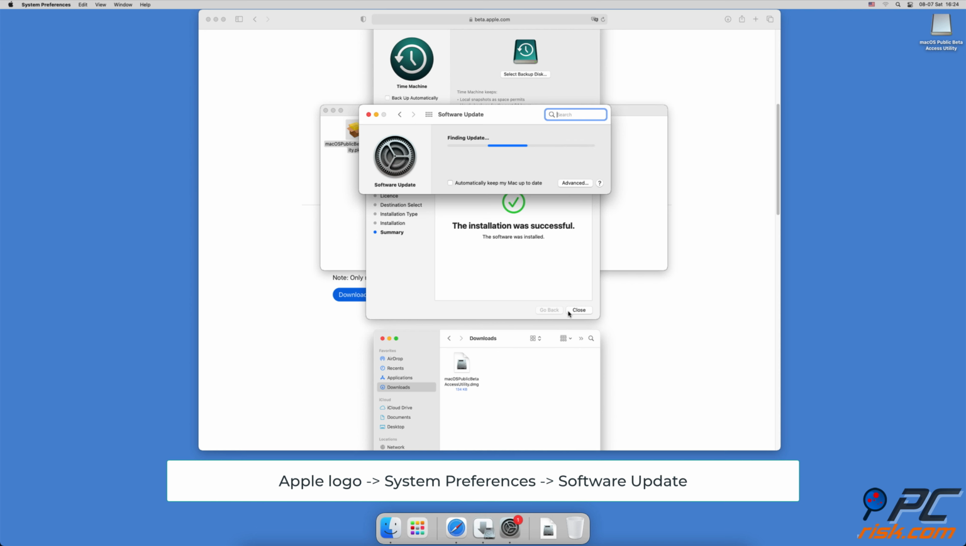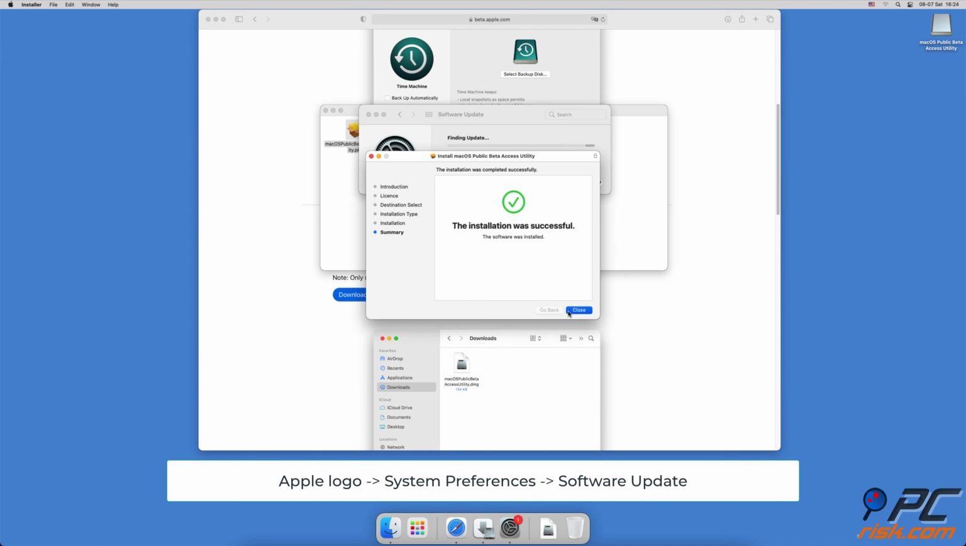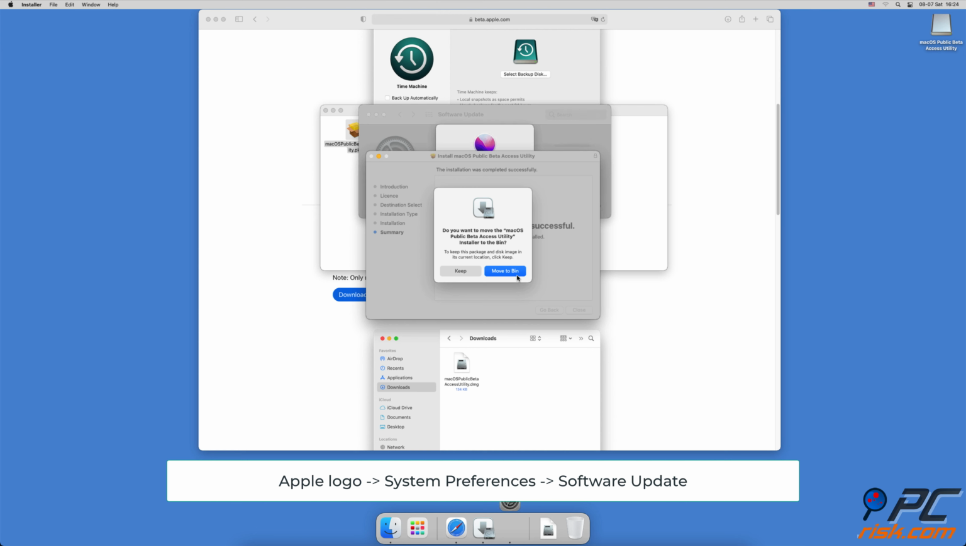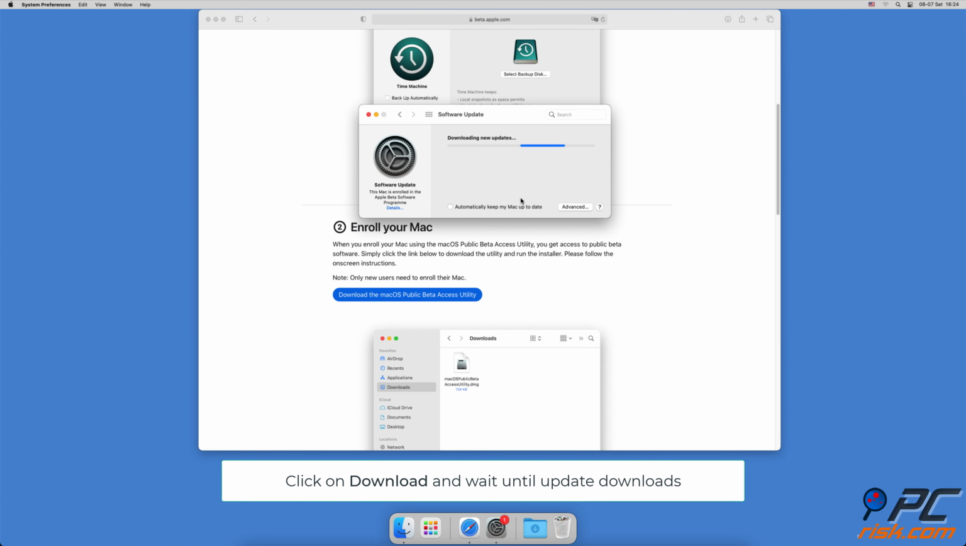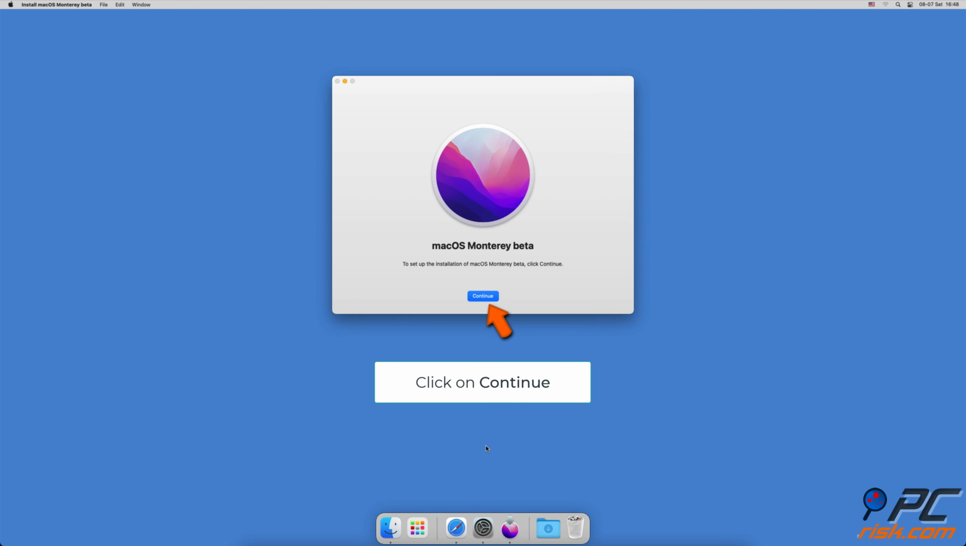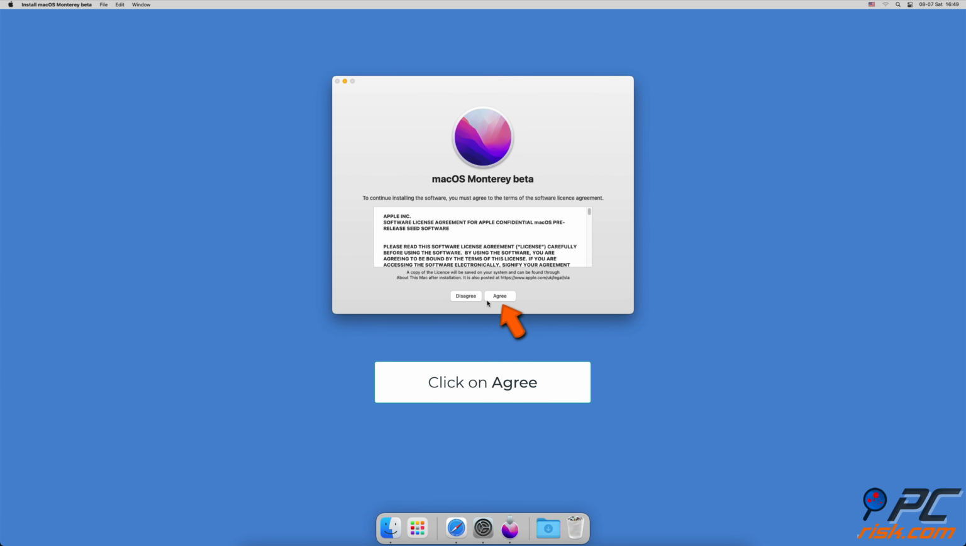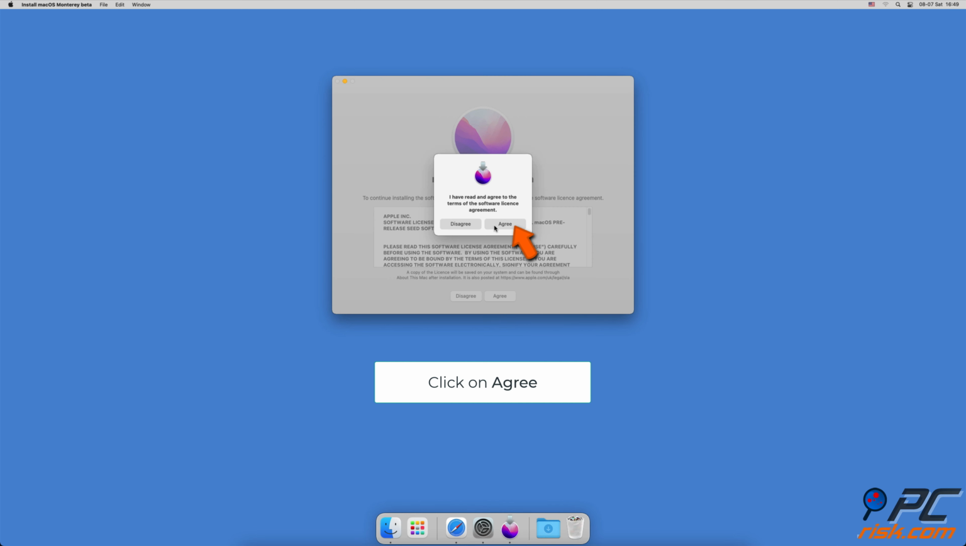Important: if the update screen doesn't pop up automatically, open it in the Software Update Preferences. When the update is detected, click on Download. Wait until the update is downloaded. When the macOS Monterey beta is downloaded, an installation window will pop up. Click on Continue. To accept the terms of the software license agreement, click on Agree.